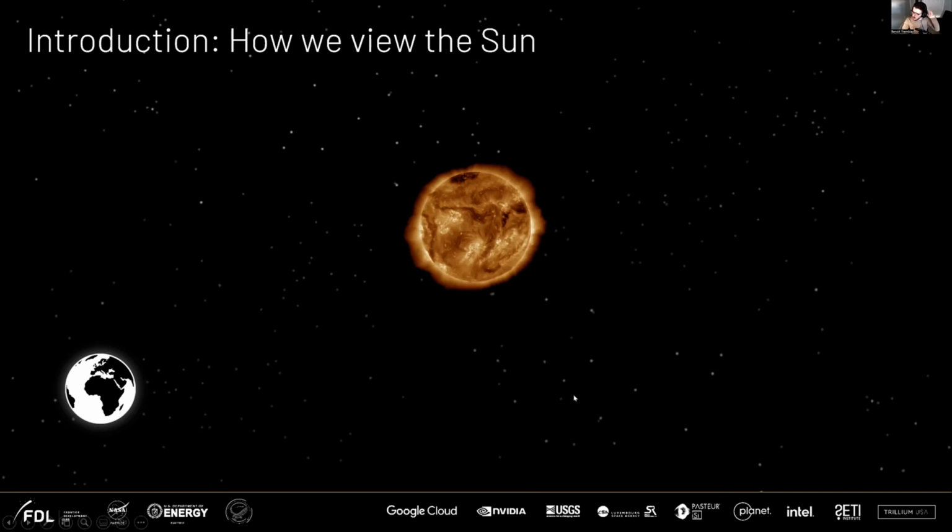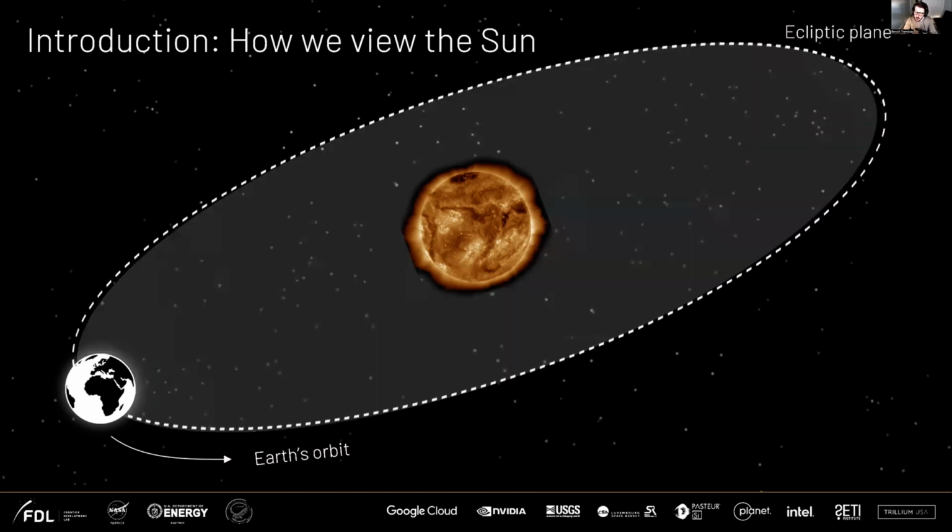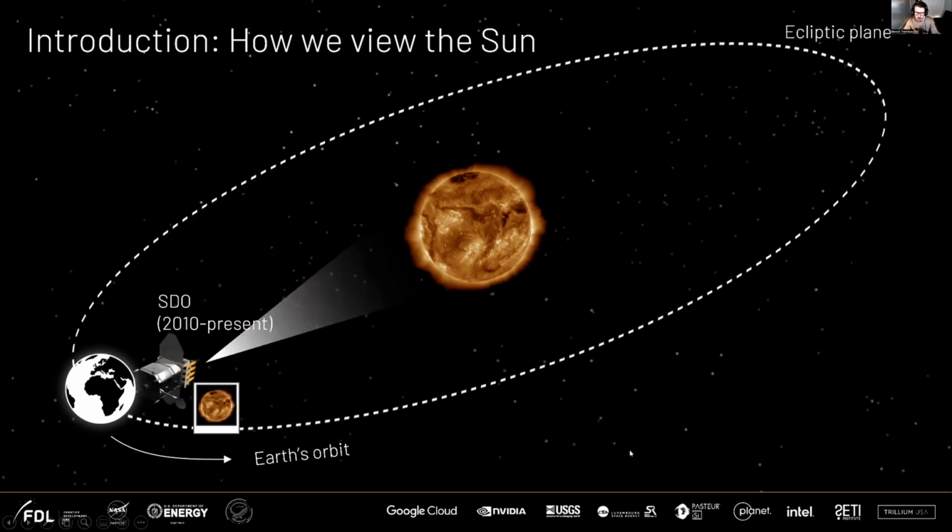But there is a challenge. EUV observing instruments are limited in terms of the numbers, but also in terms of the perspectives that they can provide. So let's look at the schematic. We have basically Earth's orbit, and the plane that it traces around the sun is what we'll refer to as the ecliptic. We have some instruments that observe in EUV. We have the Solar Dynamics Observatory that's basically following Earth as it goes around the sun, and it provides us a perspective of the sun, but all it can give us is a 2D image with one perspective.